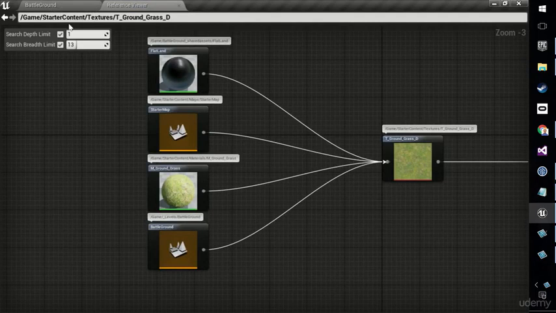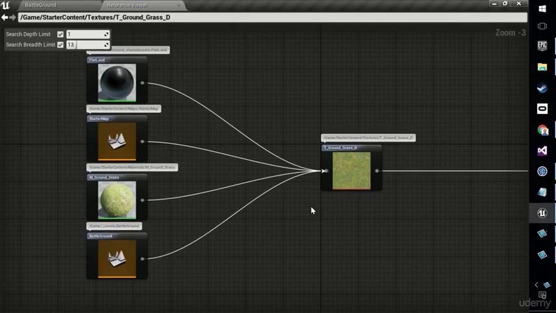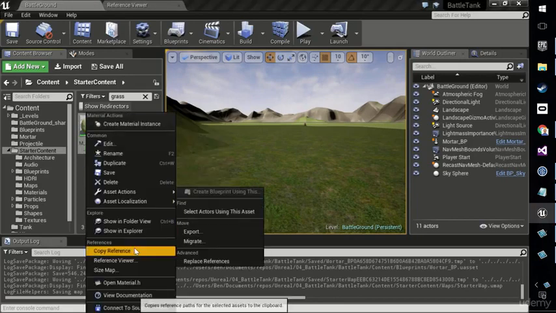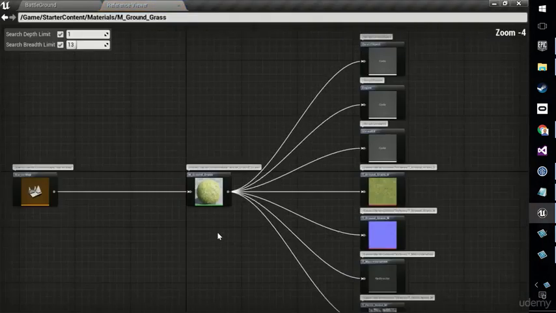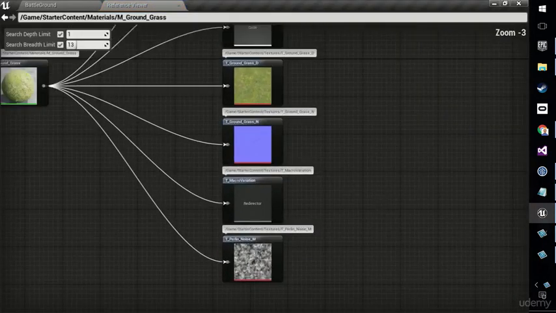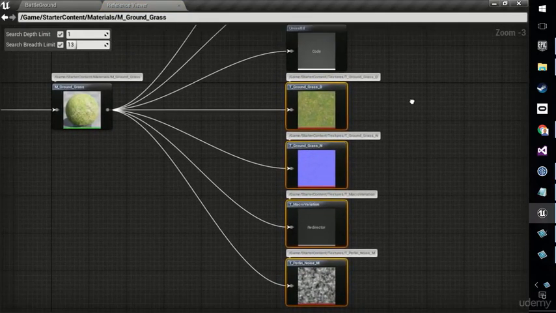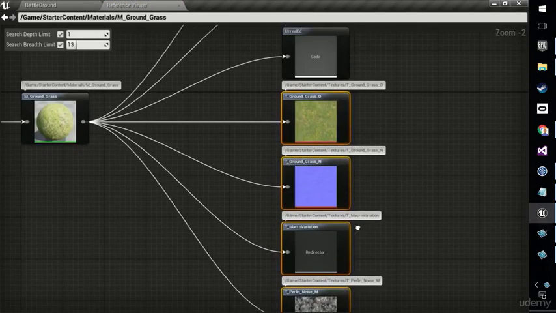So I should... T ground grass D. I'm not trusting that entirely. What are the references for the others? Grass, yeah, grass depends on all this stuff, you see, in the starter content. If you're going to use grass, which we have been doing as a material on our landscape, we're going to need to take all this stuff with it, the Perlin noise, the macro variation, all that.